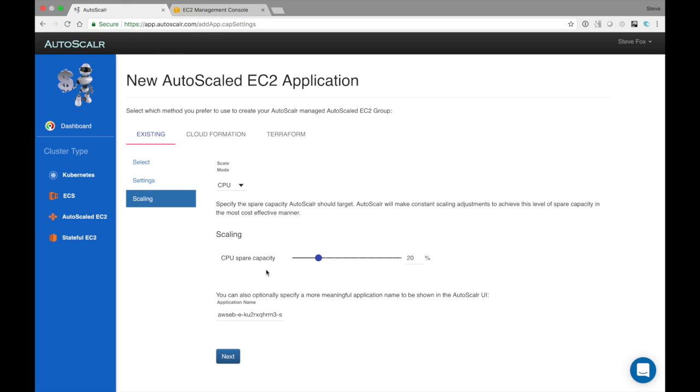Now you set what kind of spare capacity you want to keep. A good rule of thumb is whatever your maximum in a specific spot market limit is, over provision by that same amount. So even in the worst case, if you lost an entire spot market, you're still not going to be over 100% utilization. And let's give it a little easier name for the UI. Let's call it ASG1.